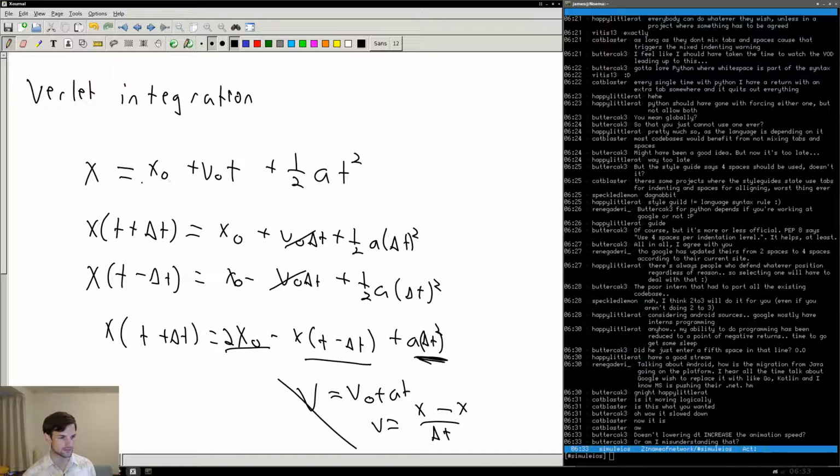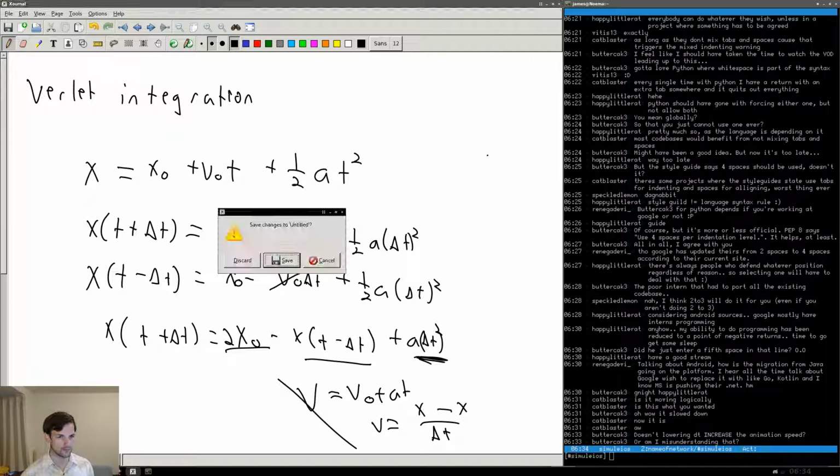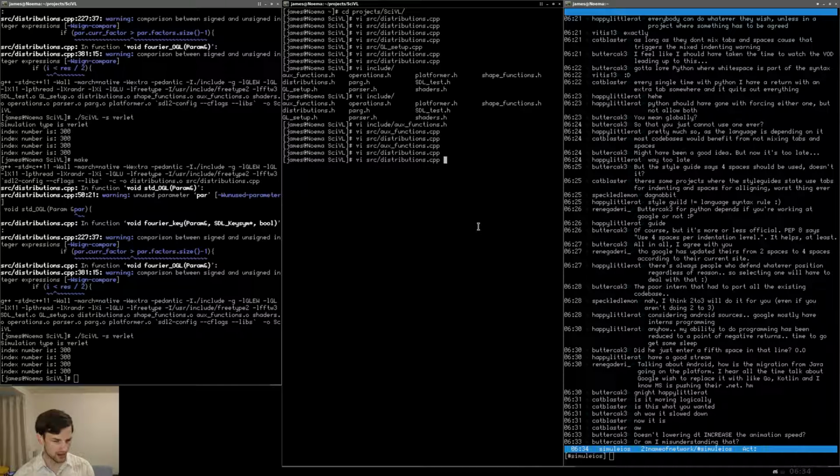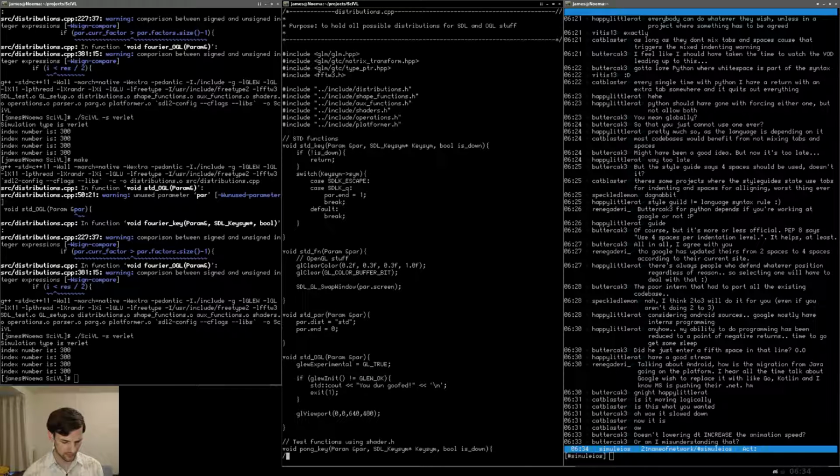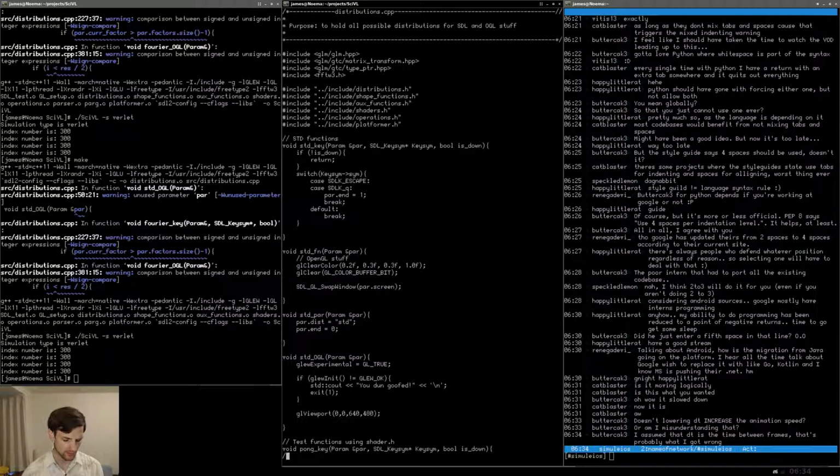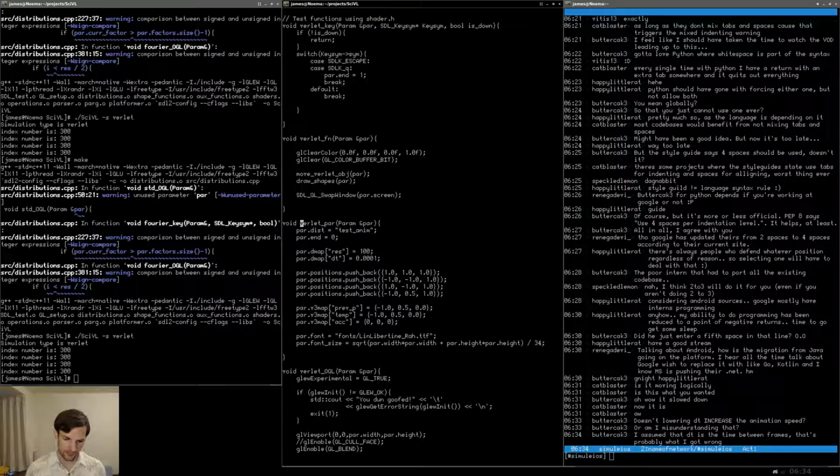I was trying to drop this term down to 0, so that basically the current position, 2x0 minus x0 here, would be the same. So the next position and the position it's currently at would be basically the same. Oh, cancel. Okay. Let me go into distributions here. Let's go into Verlet par. I assume that dt is the time between frames. That's possibly what I got wrong.